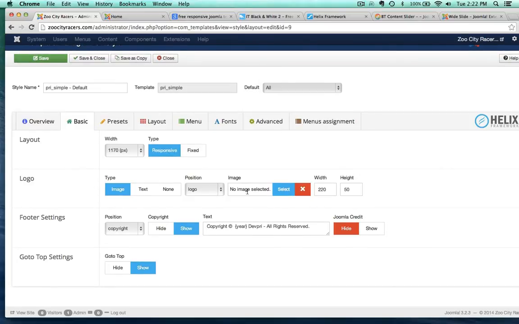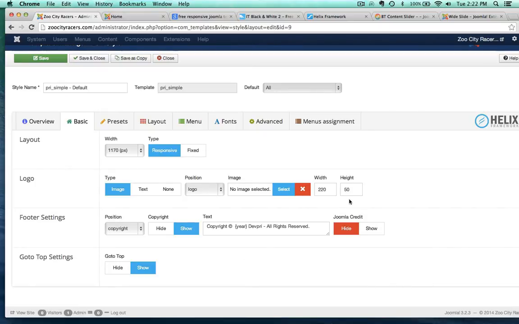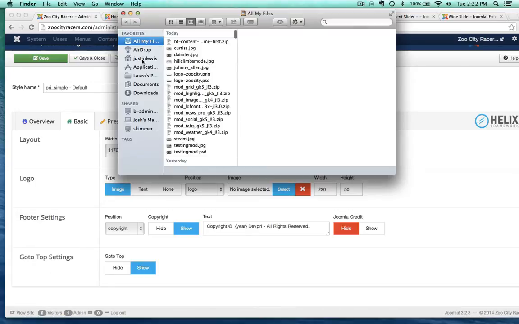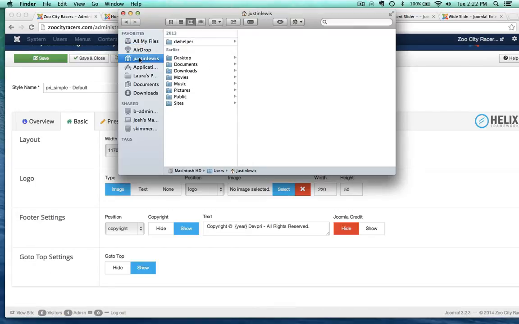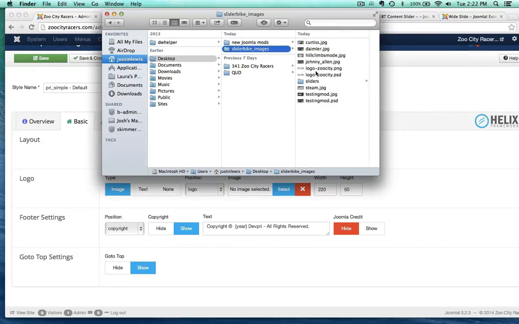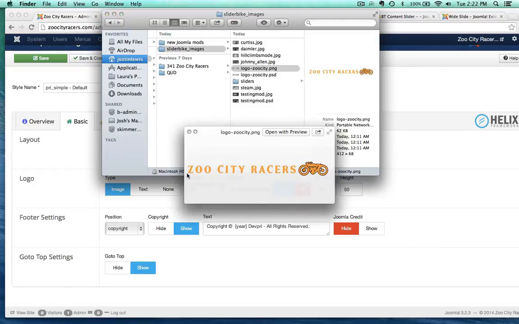Logo. Okay, now I already made a logo. Okay, and I made this in Photoshop. Now, if you want to make a little logo yourself, check my video called Image Editing. It's on my YouTube channel, and it's also on the website webdesignzoo.com. Anyway, let's go to my little logo I made here. Just a quick little thing I whipped up in Photoshop to go with our Zoo City Racer site. It's a little PNG. Okay, there we go. Zoo City Racers.